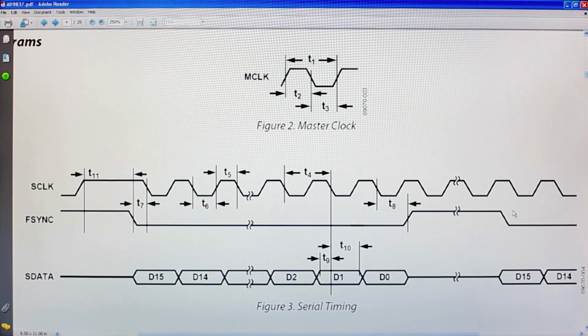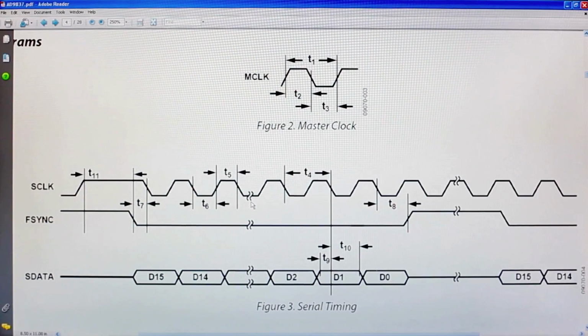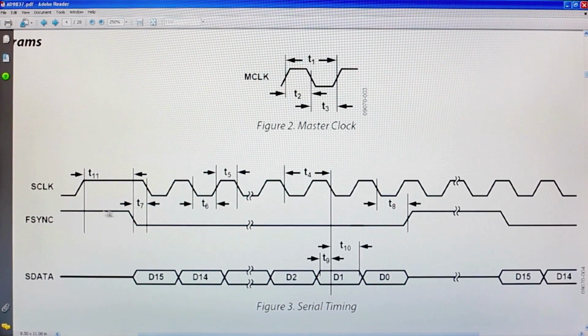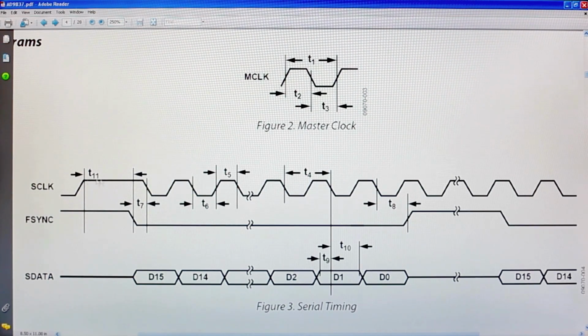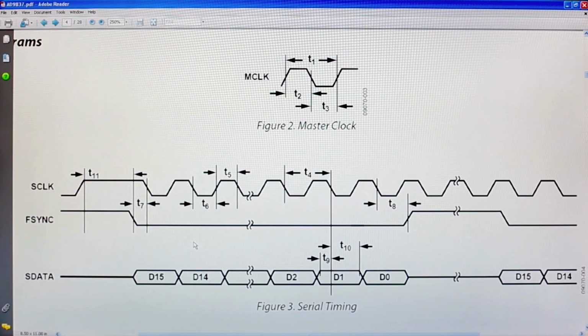The timing diagram is full of things like T1, T2, T3. Talking to the AD9837 has requirements, right? For example, S clock has to be high for a certain period of time defined by T11 before the F sync or chip select line goes low. And then, before S clock goes low on its first clock, you have to observe T7. What this illustrates is minimum timing, and the minimum timing will define how fast or how slow you have to talk to it.